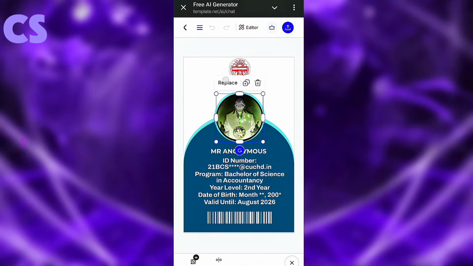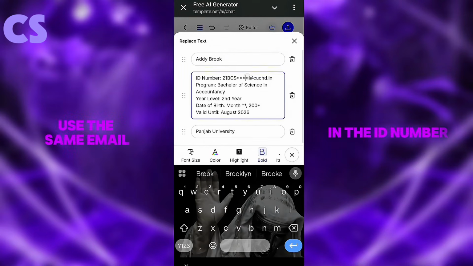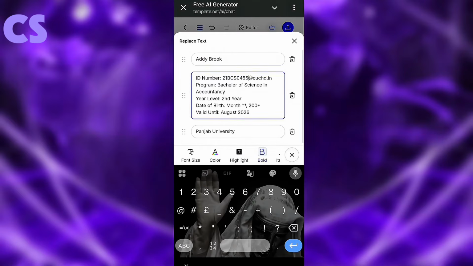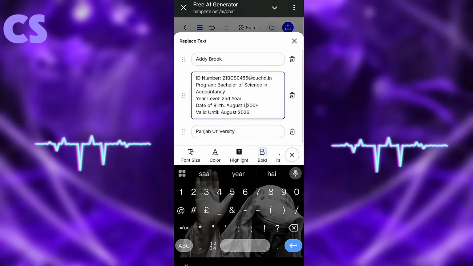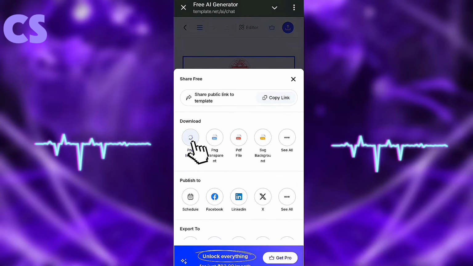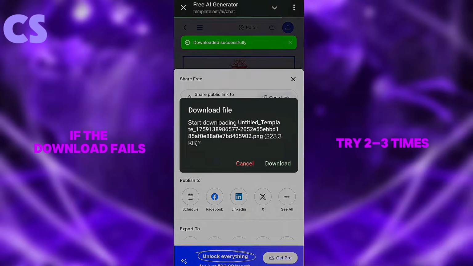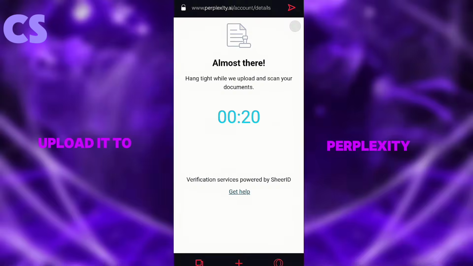Just open the link, upload your photo, type in your name, add other info, and hit download. Enter your name. Use the same student email in the ID number section. Add your date of birth. And click Download. Choose PNG for the best result. If the download fails, just try 2-3 times. It'll work. Once your ID card is ready, upload it back into Perplexity.